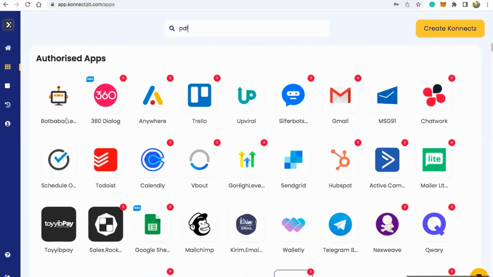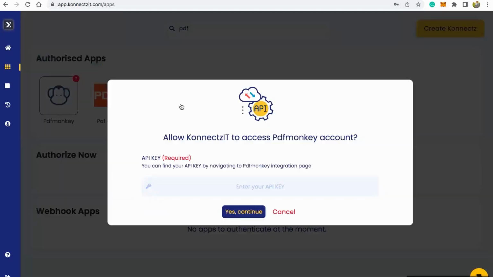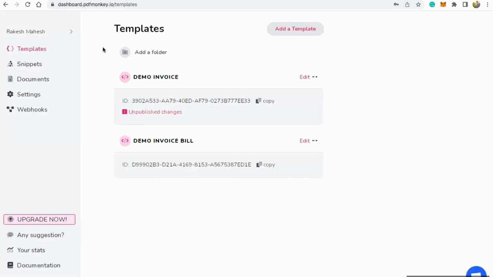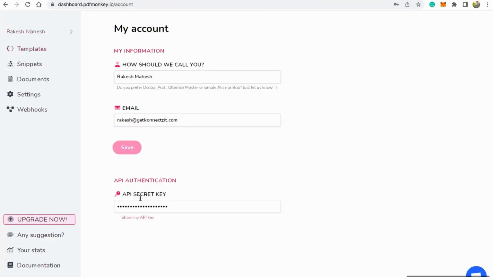So again, it's the same process, only you need to click on the app and click on add account. This will ask you for API keys that you will get from any of your accounts. So you just need to go to your account. In this case, I'm using PDF Monkey. I'll click on my account and here is my API key.